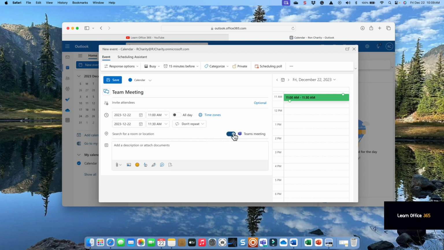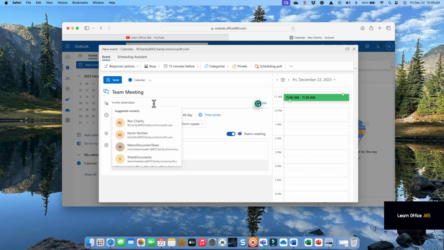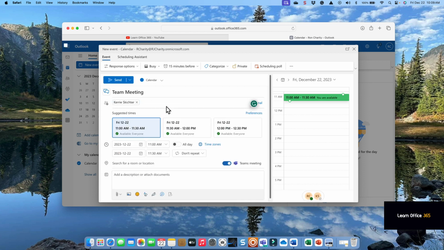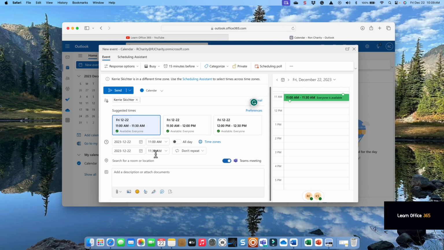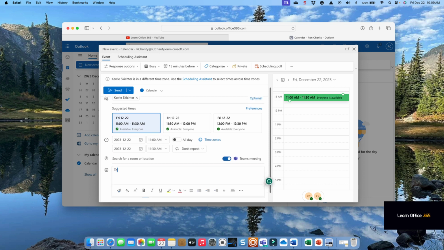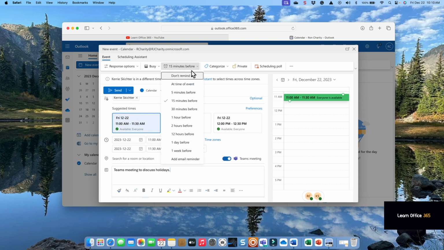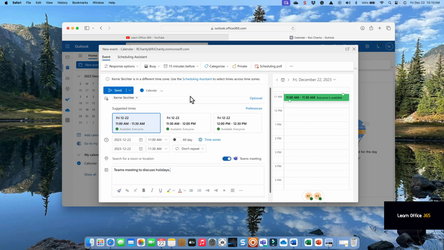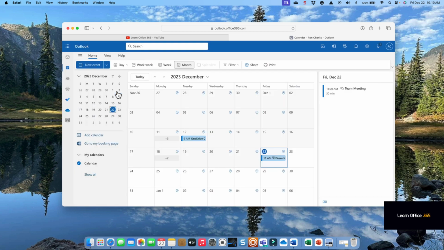Find someone you want to invite, enter a description, then click send. Oh yeah, check your notifications. Click send. Great, so you can see it's scheduled.